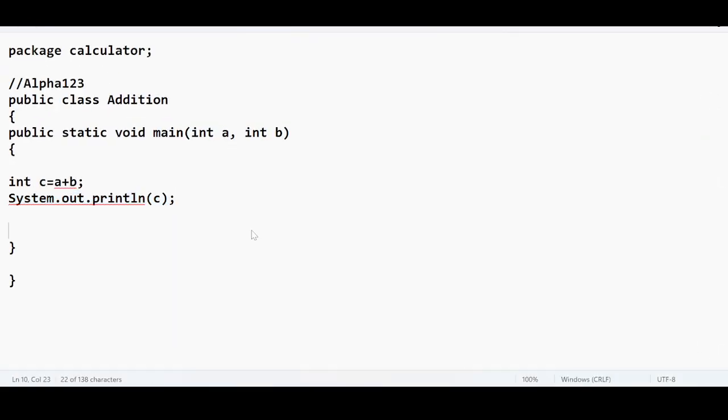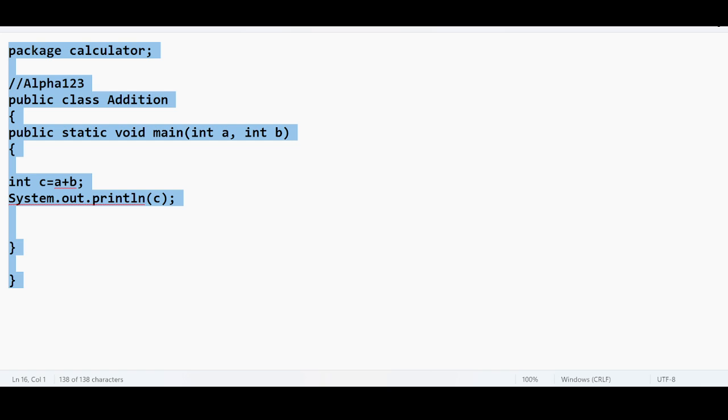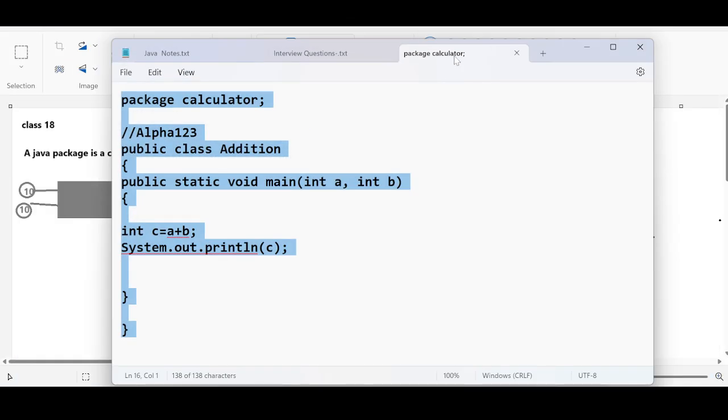Okay, she has done this. The code has been written in the notepad. You want to ensure that your machine understands that this is Java code. How do you convey that? It has to be saved with the .java extension, right? I'm going to go to File, Save As.